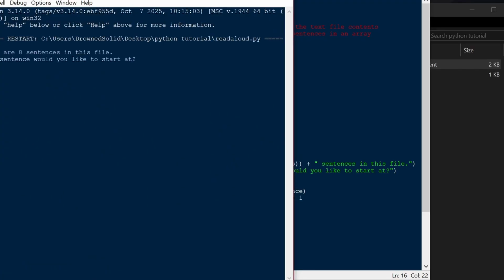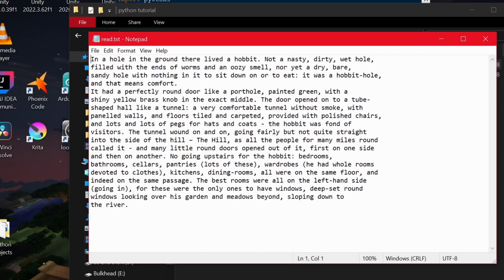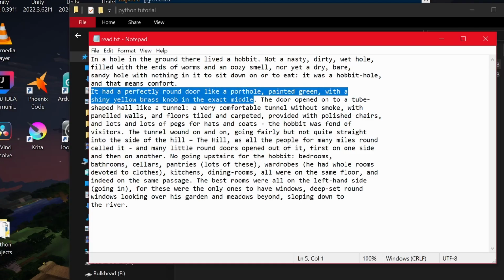There's nothing there. And the reason why is because, let's check out our text file. Remember, when we read this text file and split it into an array, it is going to split at every period. So there's a period here to say this is sentence 0, and then there's a period here to say that all this is sentence 1, etc.